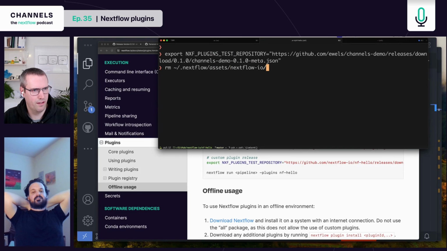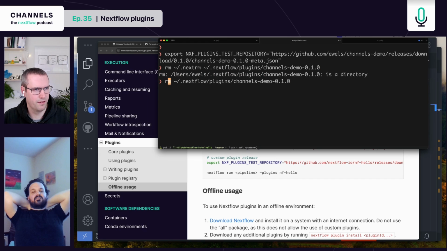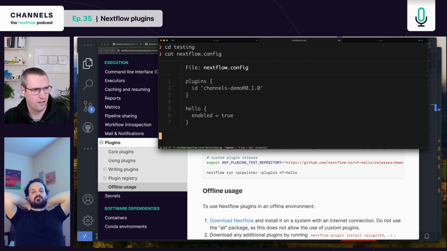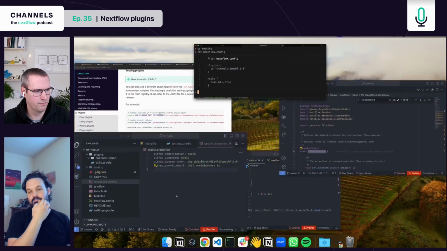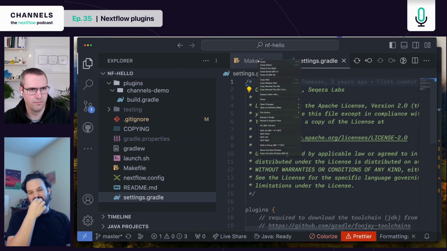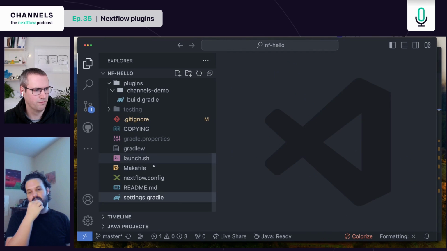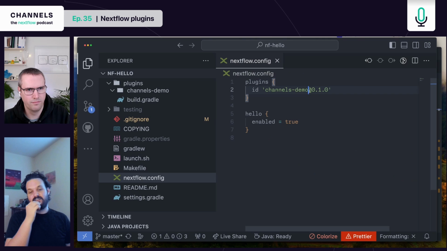This one? It's under plugins. Nextflow plugins. And then what does your config file look like in that directory? Let's disable the plugins part. Or actually, no, yeah, you can just leave it as is. But maybe you could take off the version. So you just say plugins, so just say channels demo.